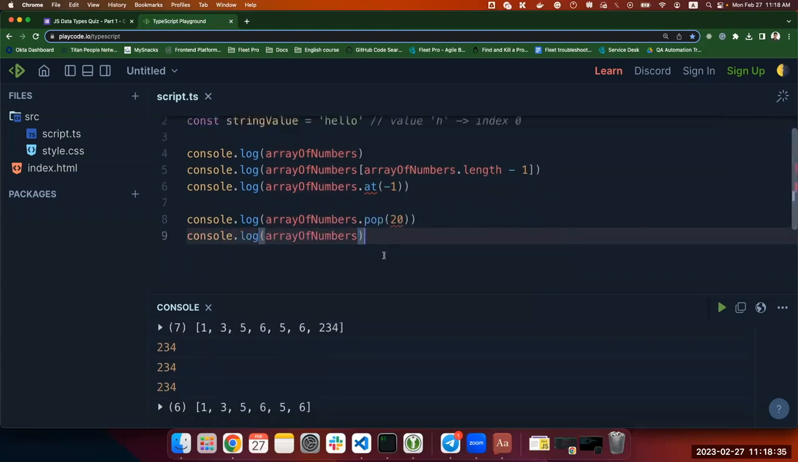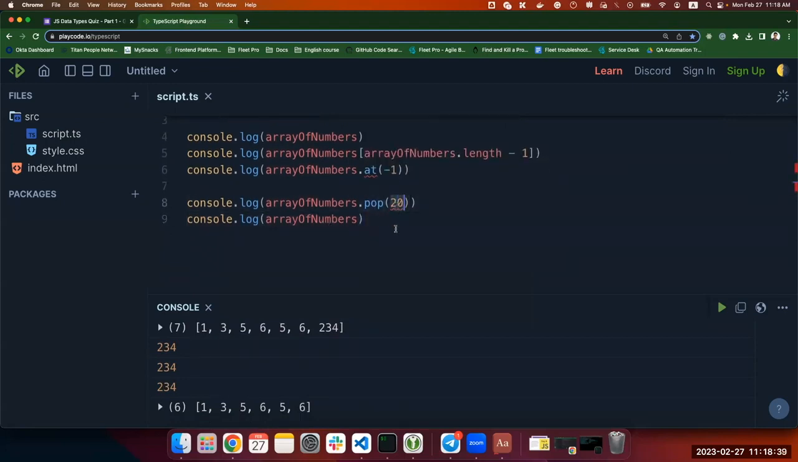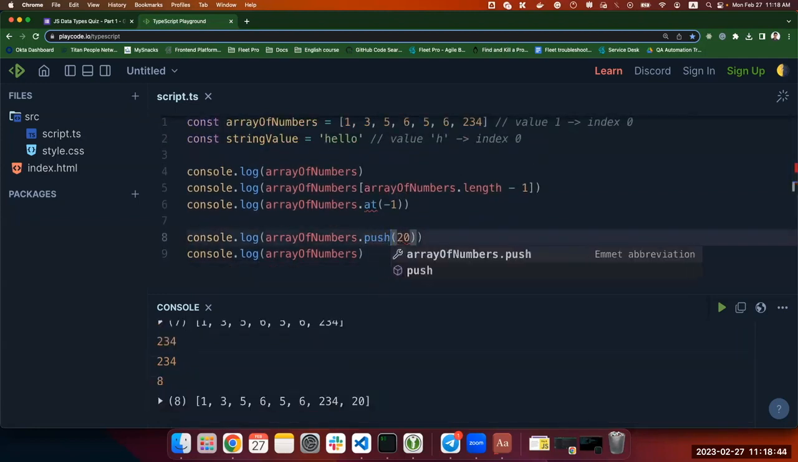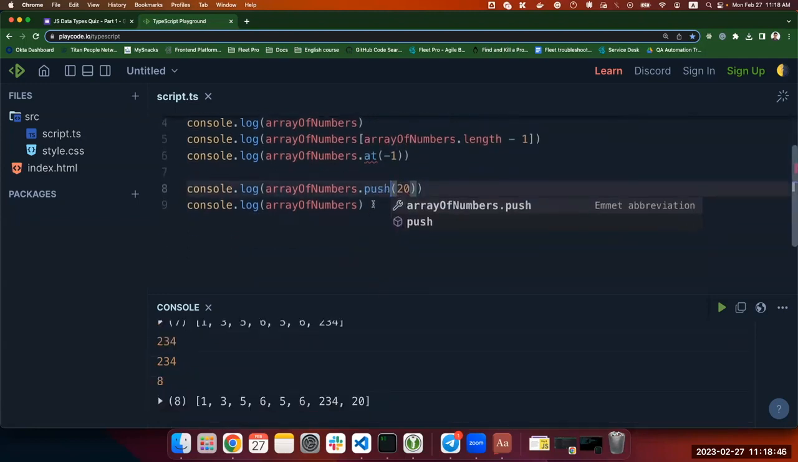Which would that? Oh, sorry. It removes the element. Let's start with pushing. Let's do push and then I'll show the pop.